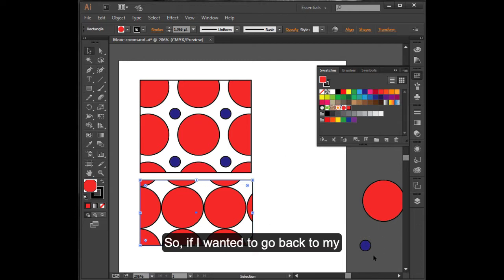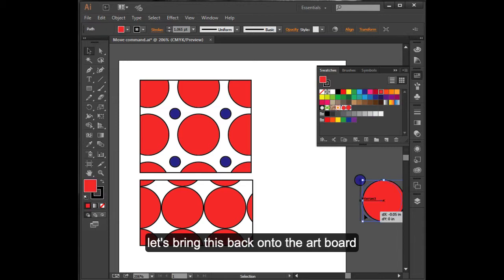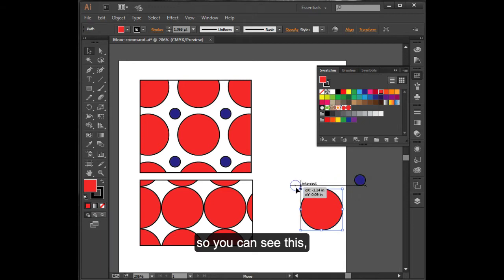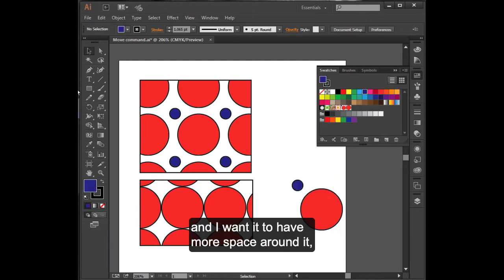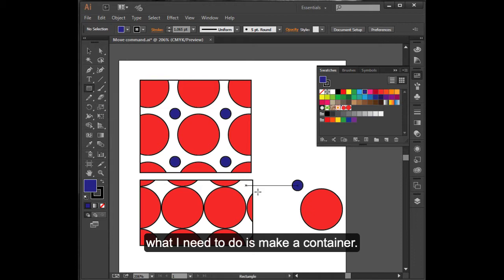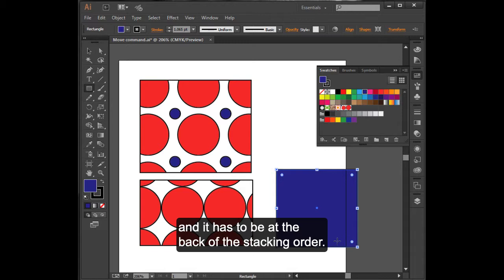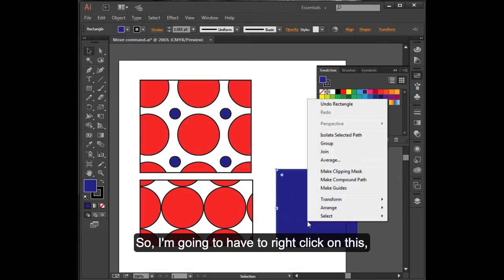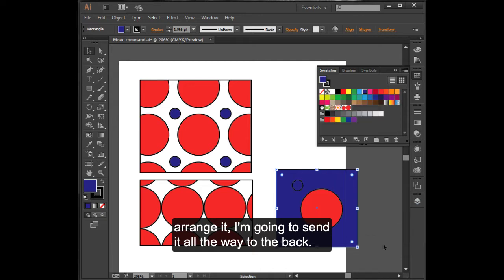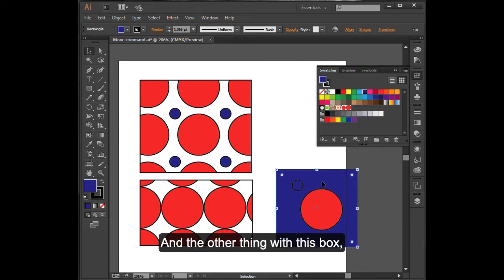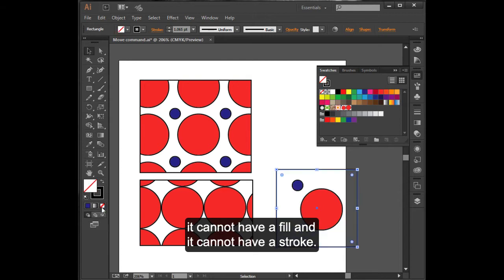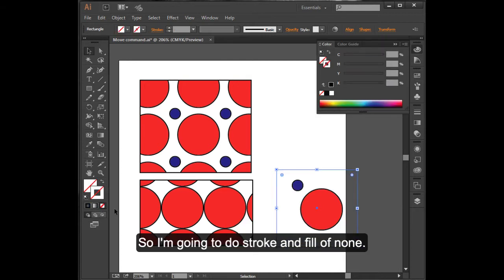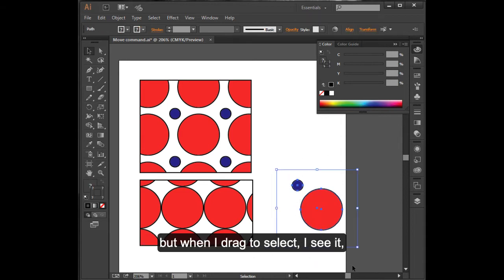So if I wanted to go back to my circle with my littler circle, let's bring this back onto the artboard so you can see this. And I wanted to have more space around it. What I need to do is make a container, basically a rectangle in the back, and it has to be at the back of the stacking order. So I'm going to have to right click on this, arrange it. I'm going to send it all the way to the back. And the other thing with this box, it cannot have a fill and it cannot have a stroke. So I'm going to do stroke and fill of none. So I don't see it when it's not selected, but when I drag to select, I see it.